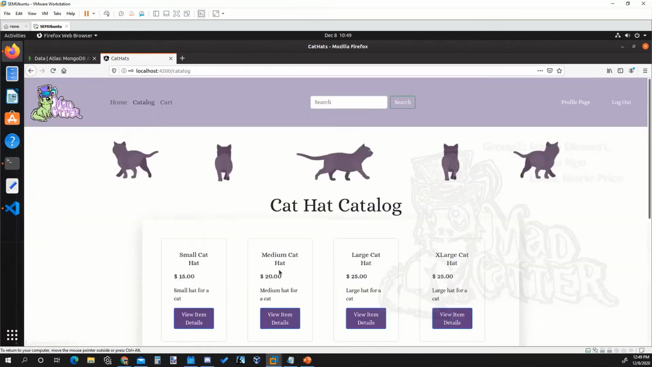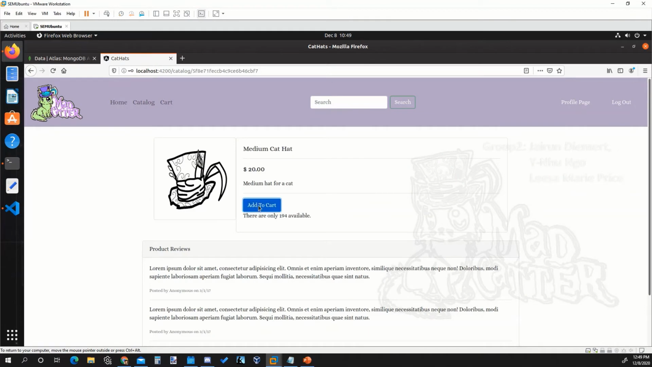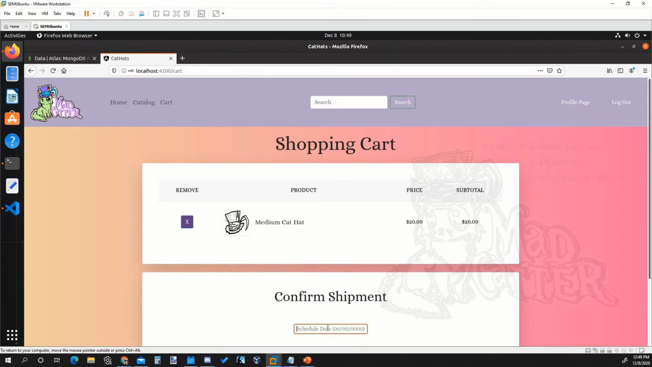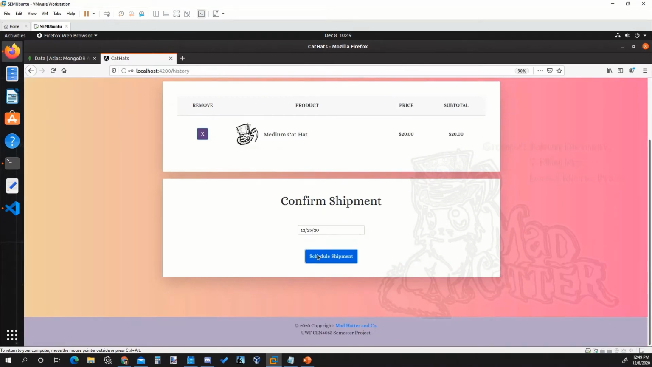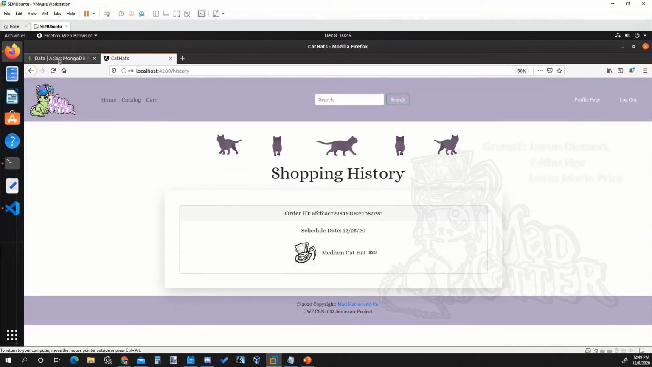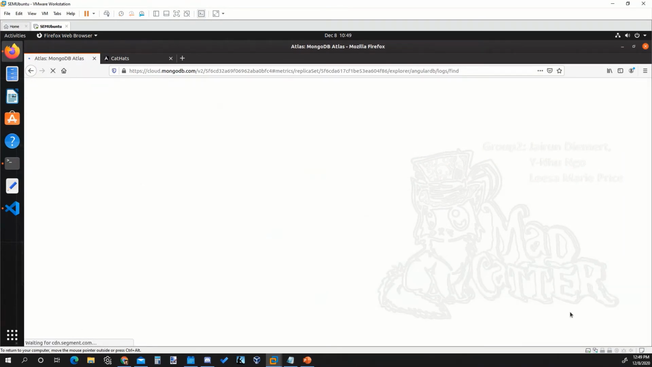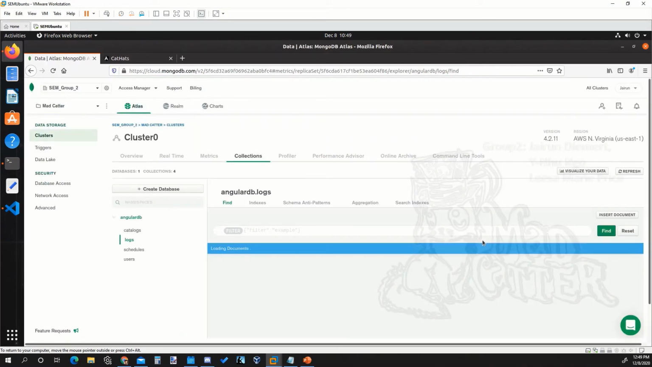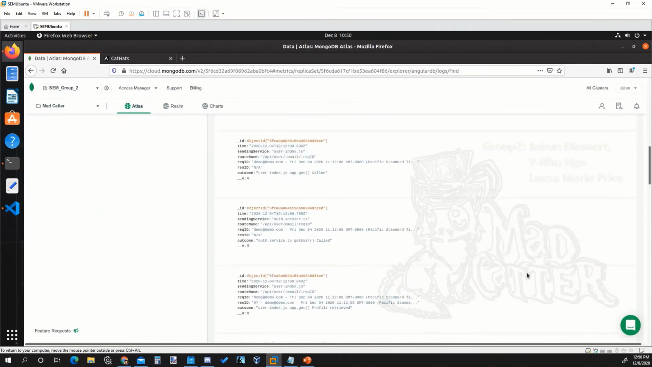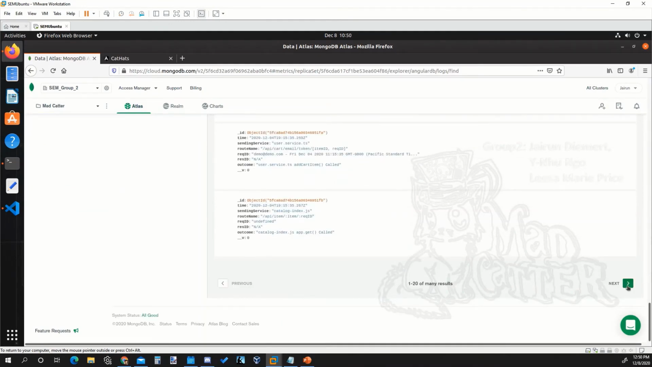I'm going to go to the catalog, and I'm just going to add a random cat hat. And then I want to schedule this to be shipped on Christmas Day. And I'm going to schedule that shipment. So now that it's been added in, let's go see those logs. It's going to take me just a moment to get to the end of the log, because every single call that we have is sending 3 or 4 different logs to this, so it's getting quite large over time. And I will hopefully speed up this part of the video.